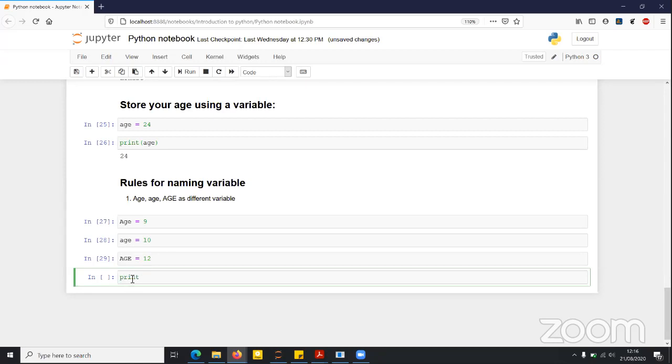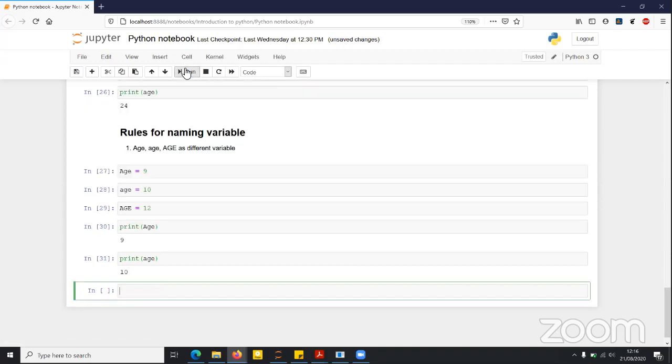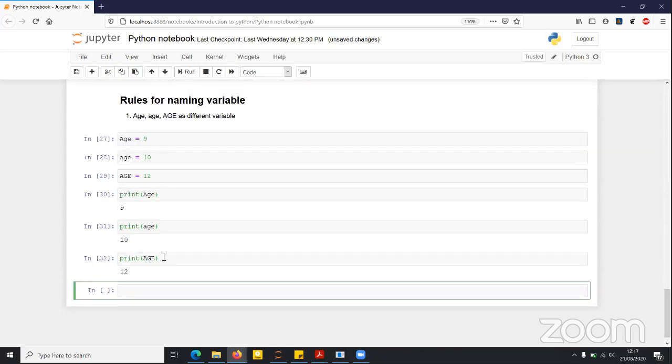Say you print, let's print age and see what we'll get. When you print Age with a capital A, you'll get 9. When we print age with small letters, lowercase, we are going to get 10 as our answer. You can see these two variables are different in Python. Age with a capital A and age with small letters are two different things. Also we can print AGE with all capital letters. You can print that and see what we'll get. We'll get 12.